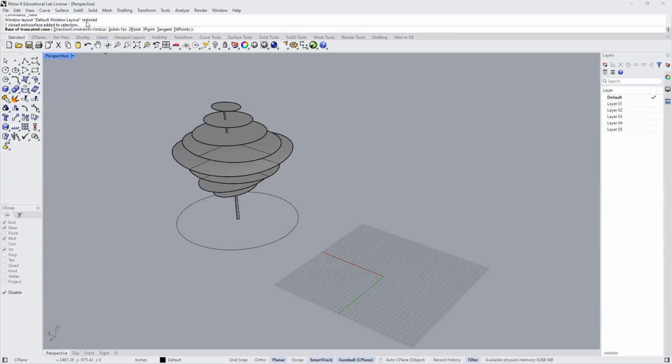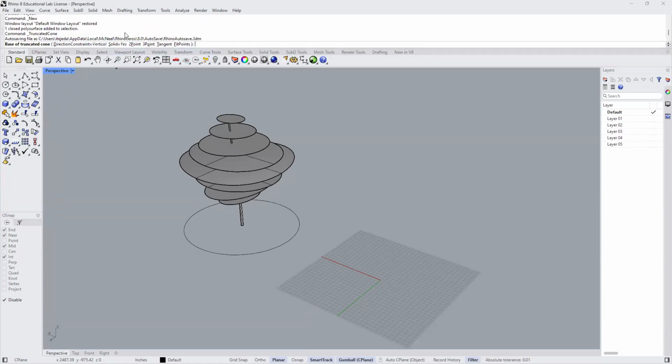Give me 1 second. Sorry, it's just not showing up like it should. Let me expand this a little bit here. Okay, there we go. Truncated cone. Just so you know, you can type that out as well. So truncated cone it is.